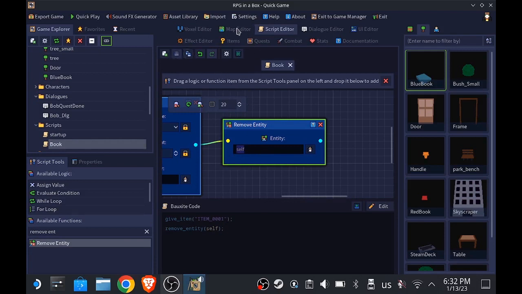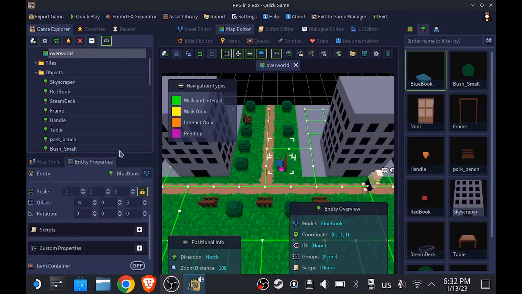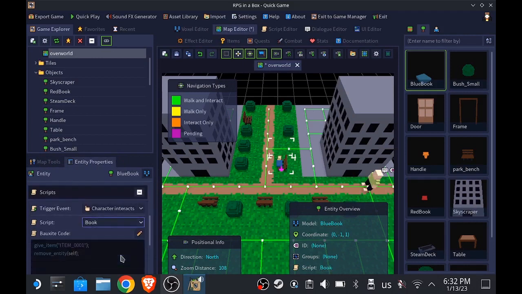Save that, and we can now go to the map, select the book, and go to entity properties, scripts, when character interacts, book. So now when we interact with the book, it's going to give us the book item and remove the model of the book.